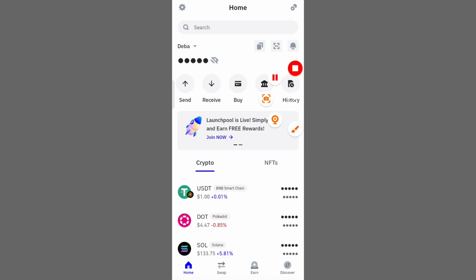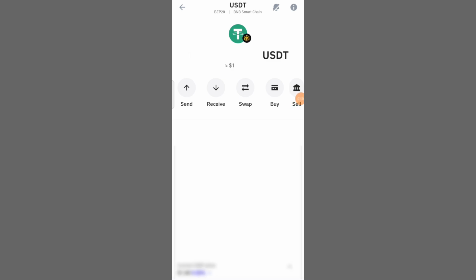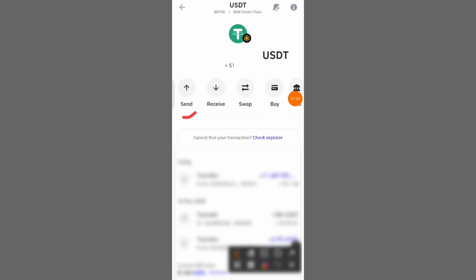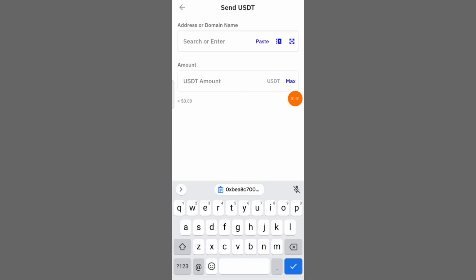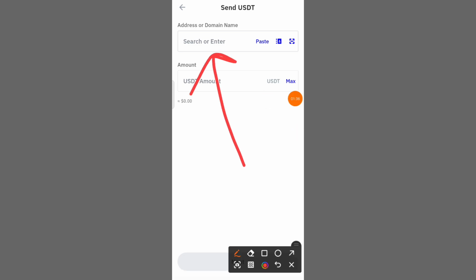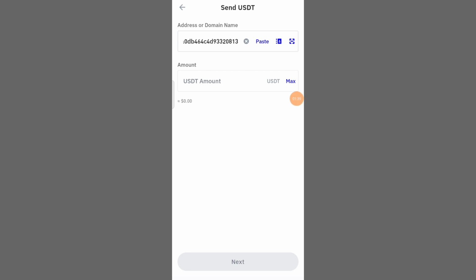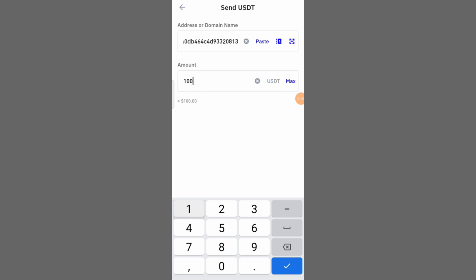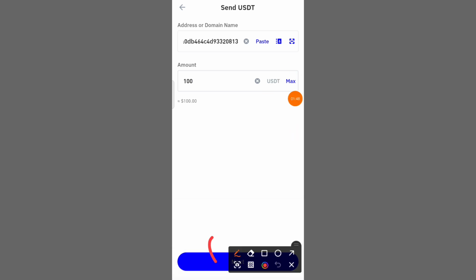Then you can see this interface. First of all, click on USDT. Then click on the Send option. Paste the USDT address here. After that, enter the amount you want to transfer. After that, you need to click here and confirm with OTP to successfully withdraw.